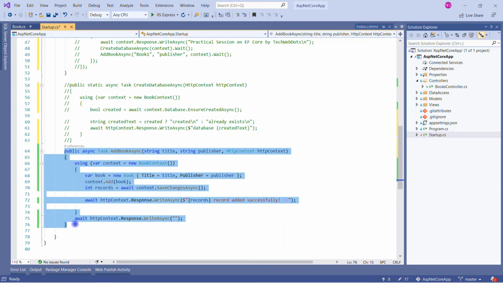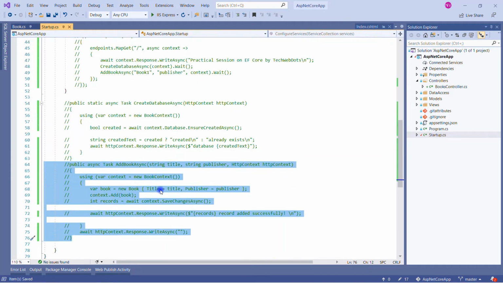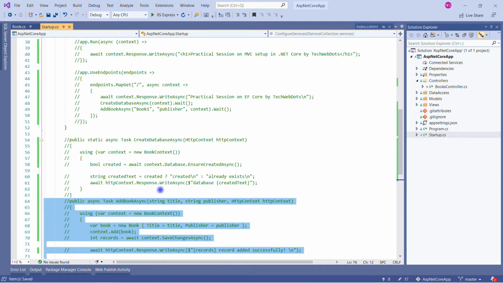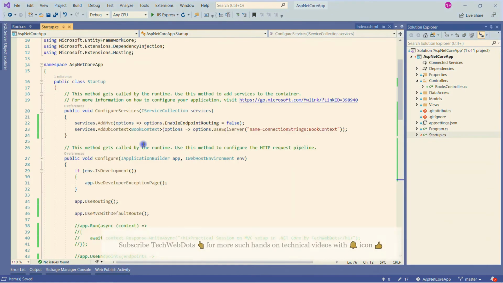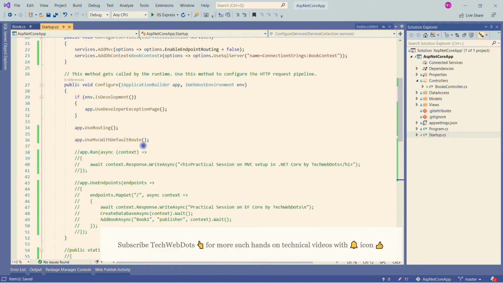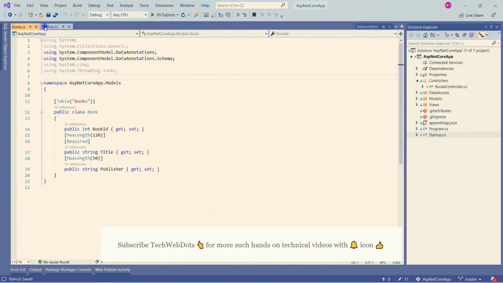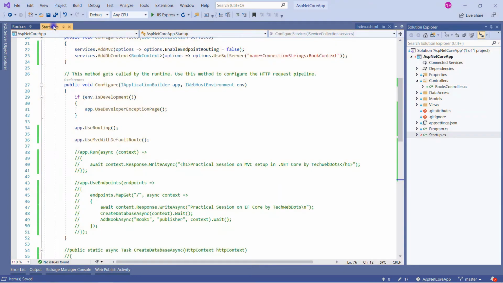Okay, we don't need this. So don't worry about this piece of code. I will share the GitHub link so you can get the latest code from there. Now our Startup class changes are completed, and there are no changes in the Book model. Startup changes completed. Now come to our model, and okay, it is done.